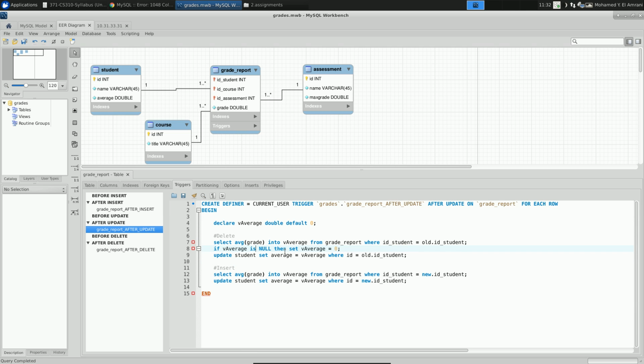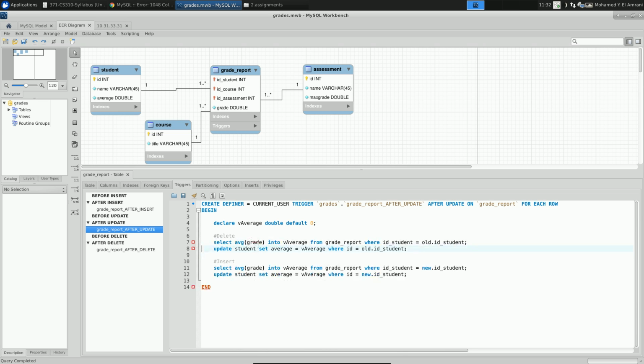So what should we do? Delete this one? But if we delete this one, we have a problem. Now when we delete the last grade for that student, we're not able to set it back to 0. Because why did we want to have this if statement? Because for the last instance, we would like to be able to put 0 back there.